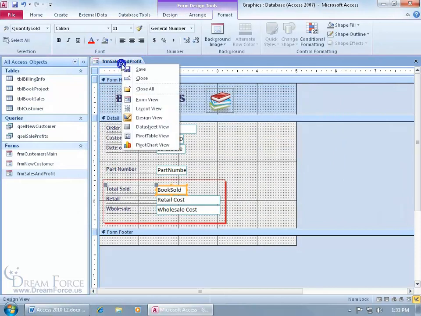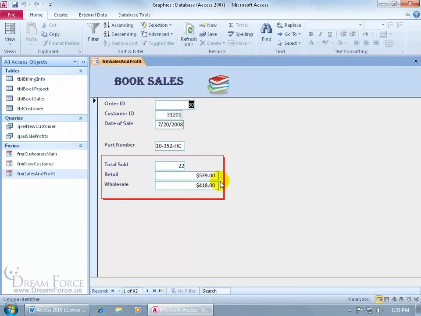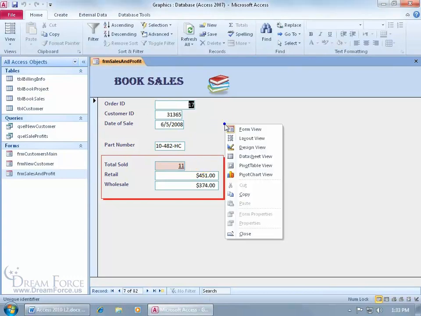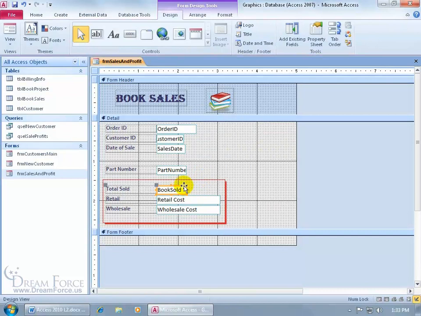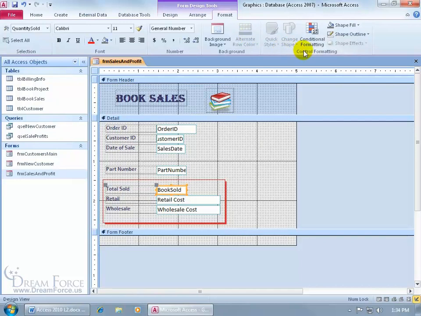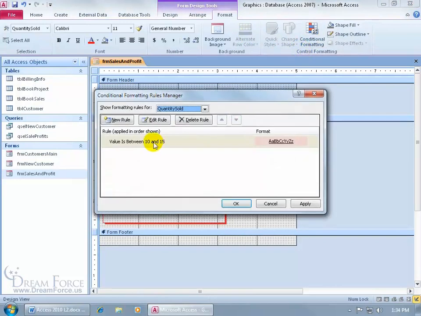Right-click the tab, go to the Form View, and as the front-end user is whipping through the records here, see if something stands out. Oop, there it is. The total sold for this customer is between 10 and 15. Maybe that's our marketing. It's like, hey, if they bought some books but they didn't buy enough, let's go ahead and give them a discount. In any case, let me go ahead and right-click and go back to the Design View. If you want to remove it from this field, then just go back to where we came from, the Format tab, to Conditional Formatting, click on it, and then go ahead and select it and delete it.